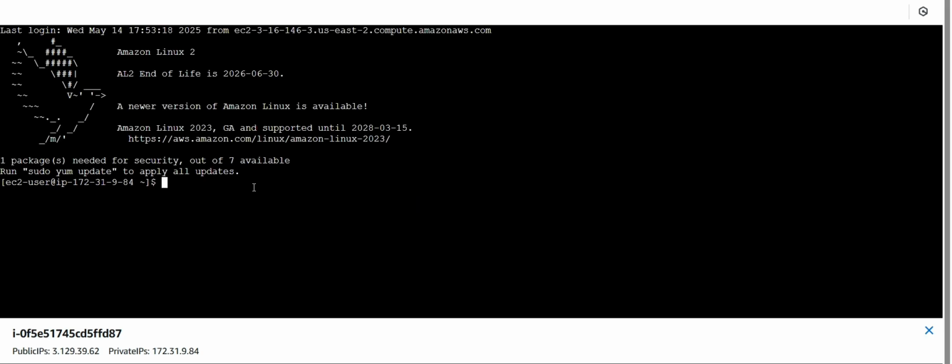Okay, so we have logged into the server. First of all, we have logged in as the ec2-user only. As we are aware of the EC2 machine, primarily we can log in with the ec2-user. So let's begin with the commands.